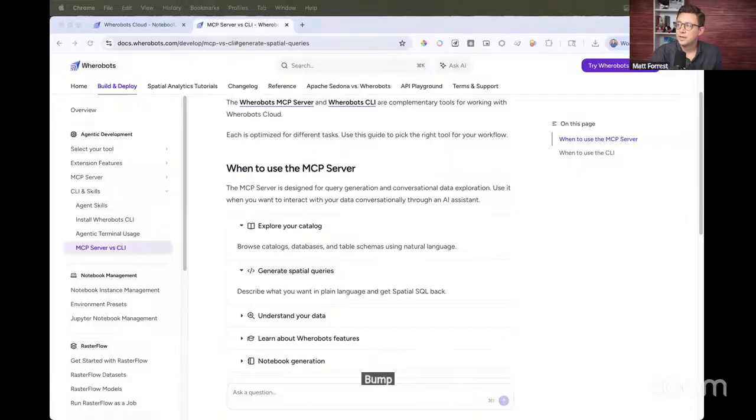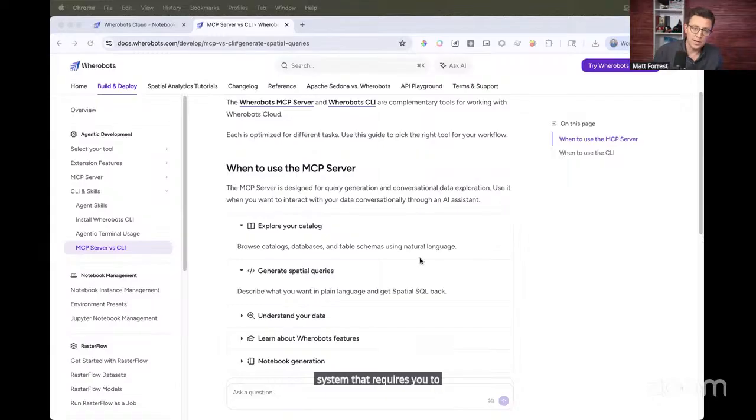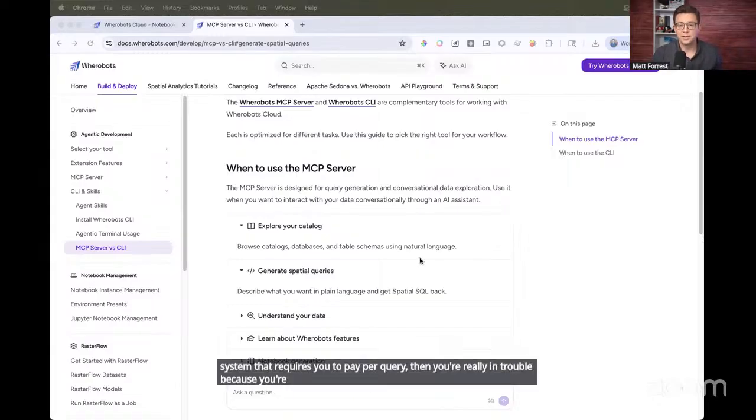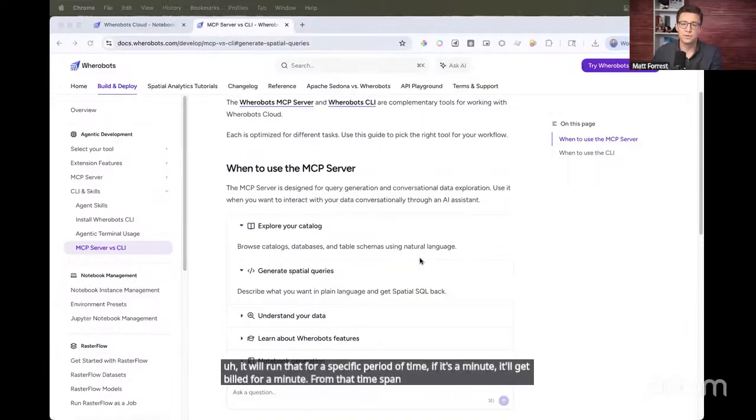On the flip side, if you wanted to do that maybe at a country level scale or even a state or province, you'll need more spatial compute power to do that. That, depending on the system you're connecting to, might work fine, or it might completely fail and cause issues. Or if you're connected to a system that requires you to pay per query, then you're really in trouble because you're running a very complex large scale analysis. With Wherobots, we allow you to give access to runtime. So you pick your runtime size. It will run that for a specific period of time. If it's a minute, it'll get billed for a minute for that time span. If it's not, it will just run through that. But it's very predictable to know what you're getting on the back end there.